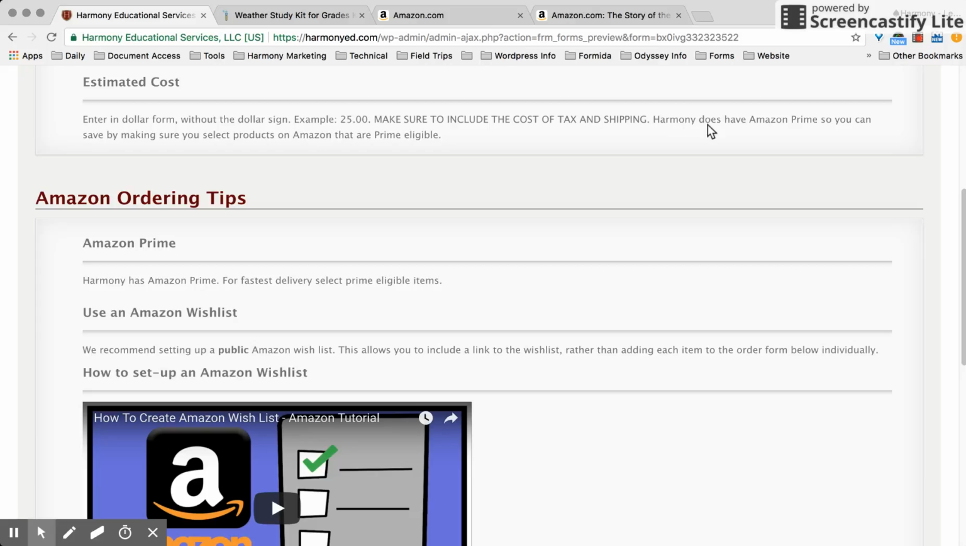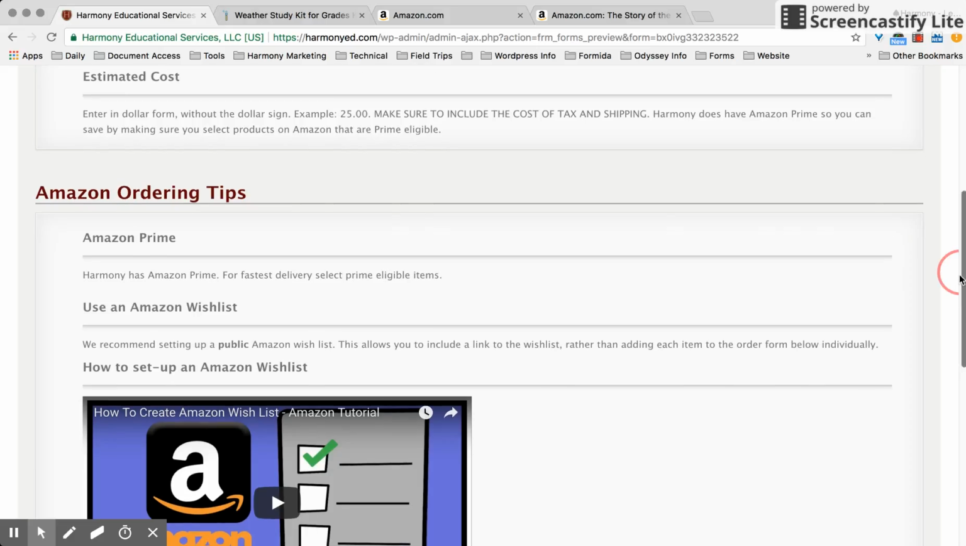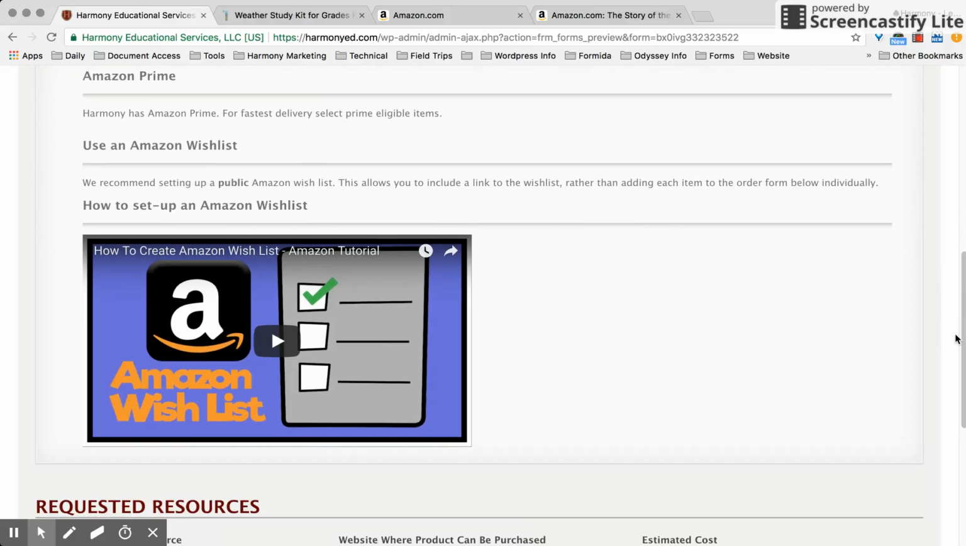So Harmony does have an Amazon Prime account, so you can save money by making sure that you've selected products on Amazon that are Prime eligible. So one of the fastest things to do is to link to an Amazon wish list. So you could put all of your items on one wish list and then paste in one single address. And so we'll talk about that as well in just a moment.